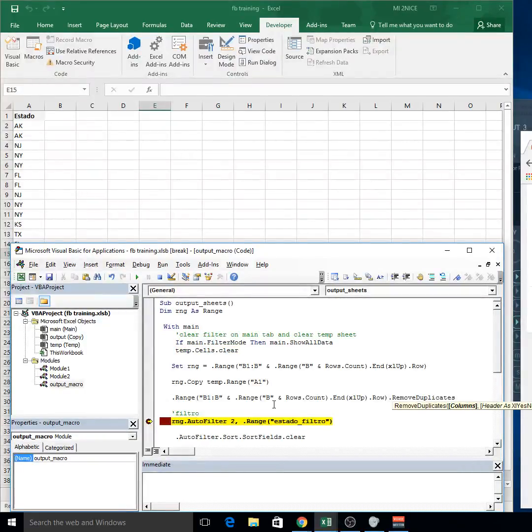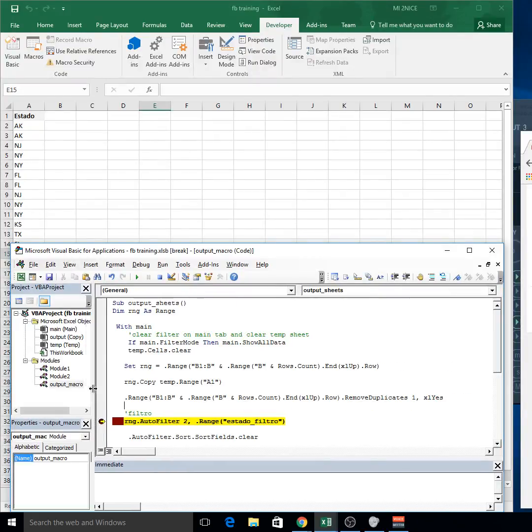And we want to say columns is just one column. So we want to say one, and then header, there is a header, so we want to say yes. So it does not remove the header. Minimize this a little bit here. Okay, so one thing is that this is not going to remove anything from the main sheet because we have our with statement here. So we want to add temp here and also temp here. Okay, and then see if that works.